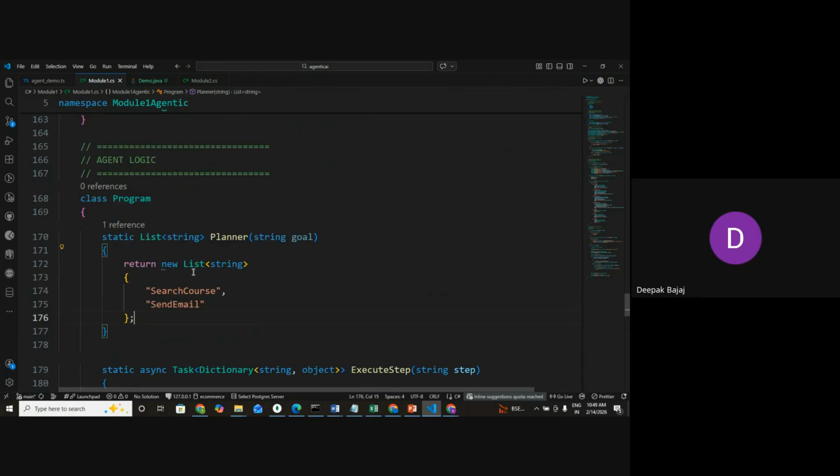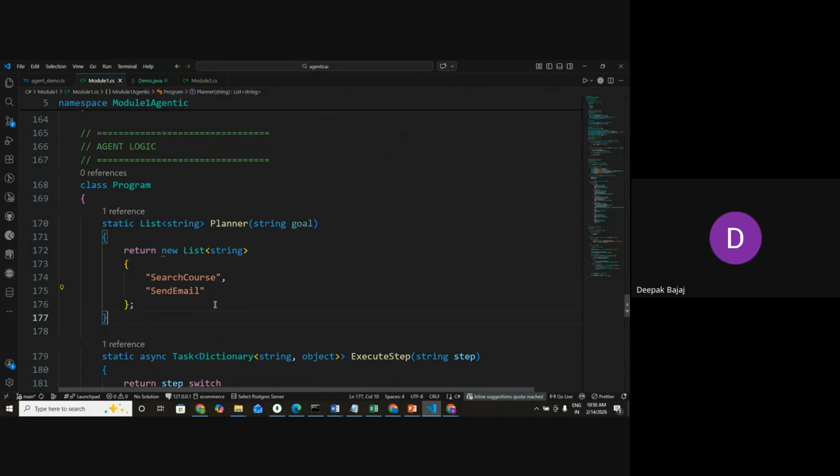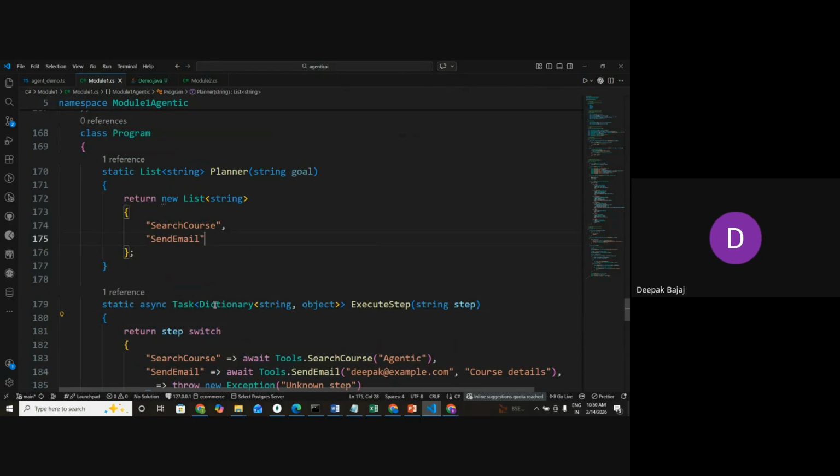So for that, you have a planner. In a planner, we have these two subparts to complete a goal. We have this search course or email. Am I right? So this is a planner, and in a planner, it will return two things. If you call this method, it will return two things, and it will accept this goal as well. Am I right? Yes.